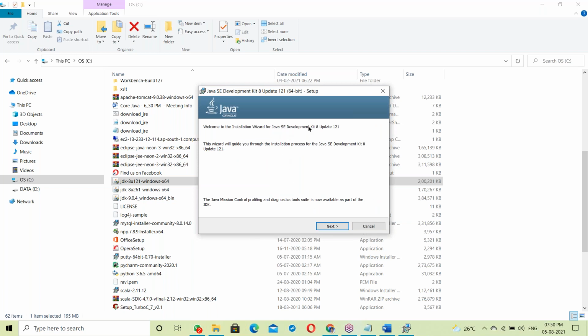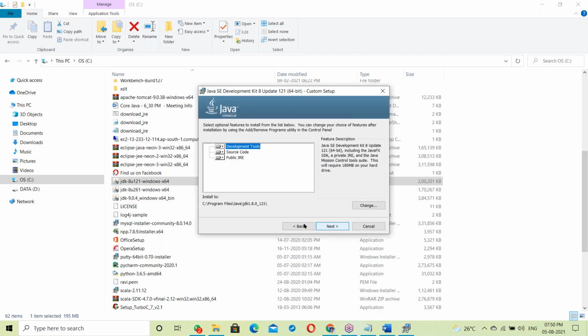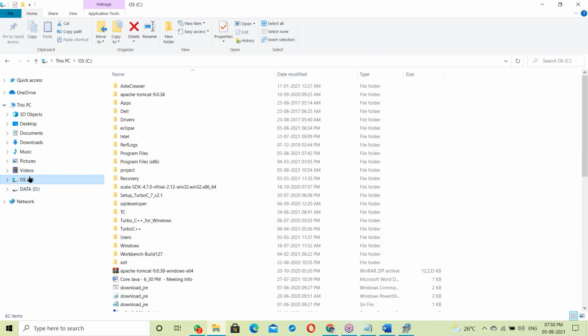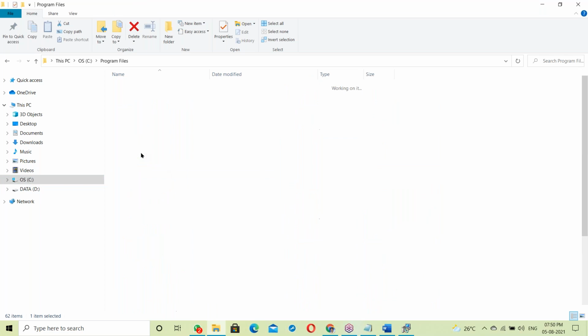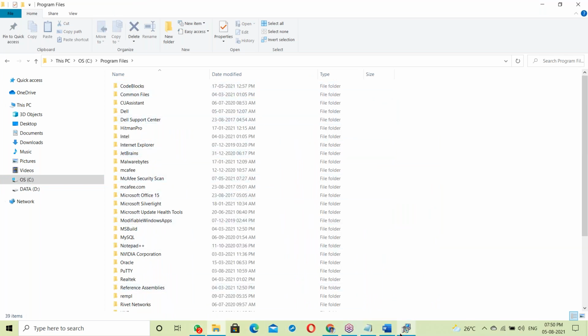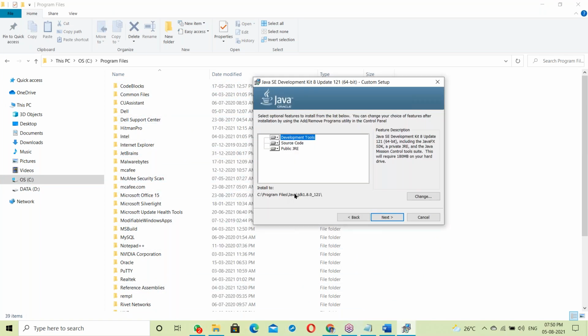See Java SE Development Kit. Click on next. See the install location: C drive, Program Files, Java, JDK 1.8. Let us check it. C drive, Program Files, Java folder. In Program Files, check for the Java folder.